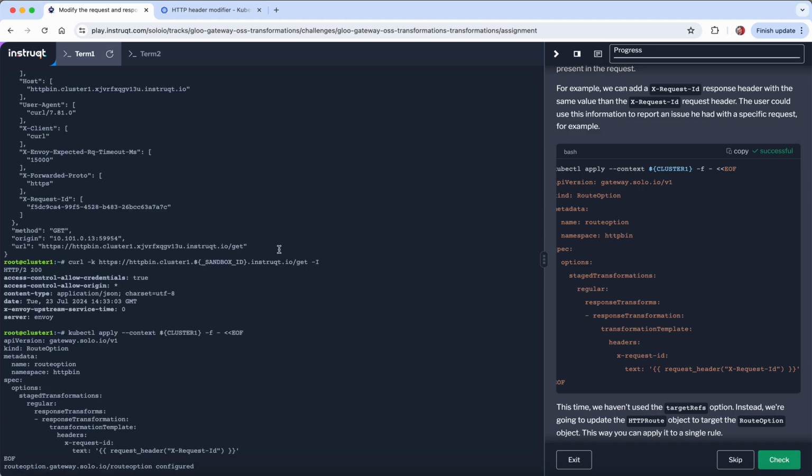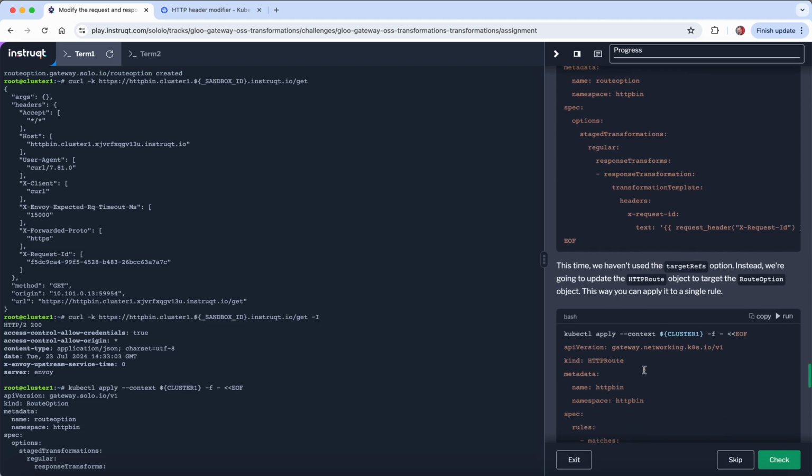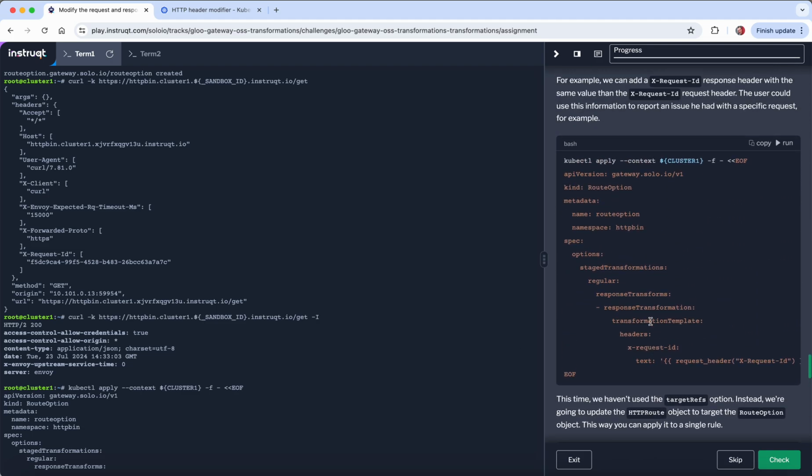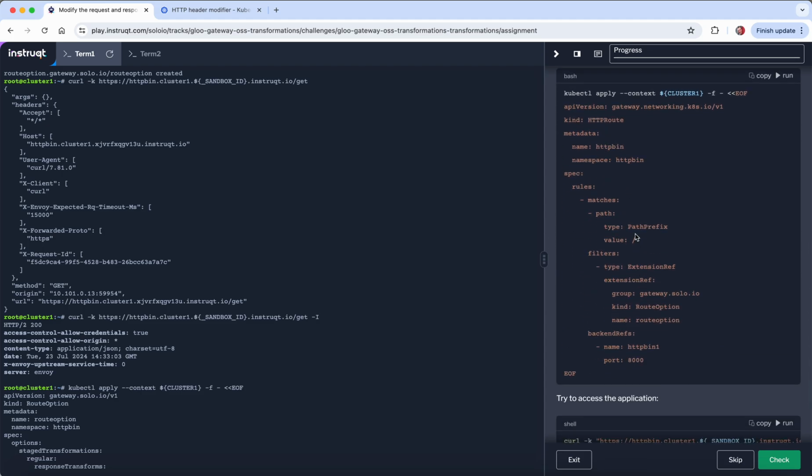You can basically tell the gateway, add a new header, use in the response that correspond to a one in the request. And you can see here I didn't put the target ref option. So right now my root option has no impact, right? It's not doing anything. And that's the second approach that is possible. Instead of using target ref and targeting all the rules of an HTTP route, you can modify your HTTP route and add a filter to a specific rule.